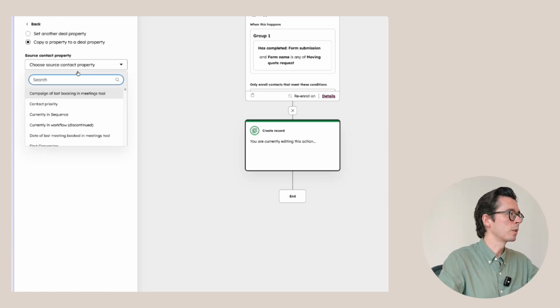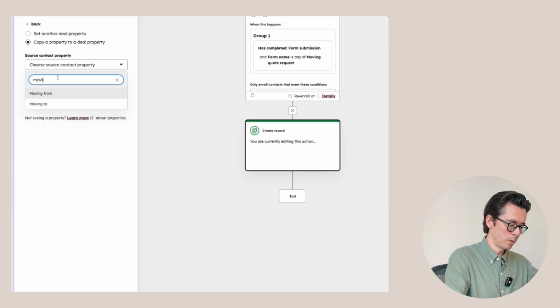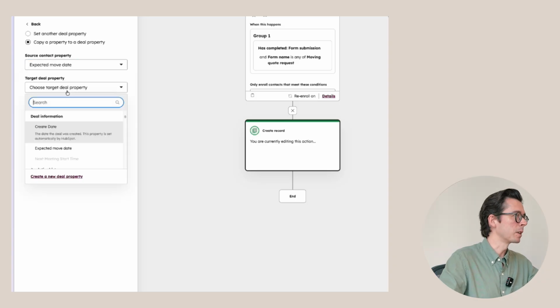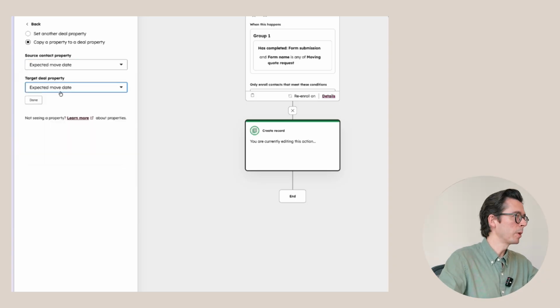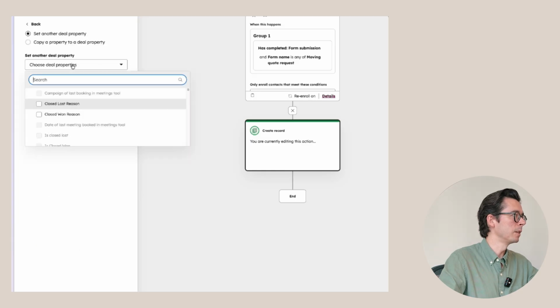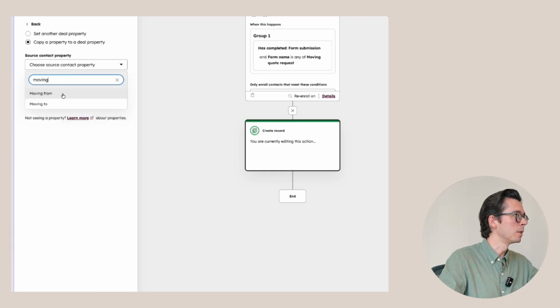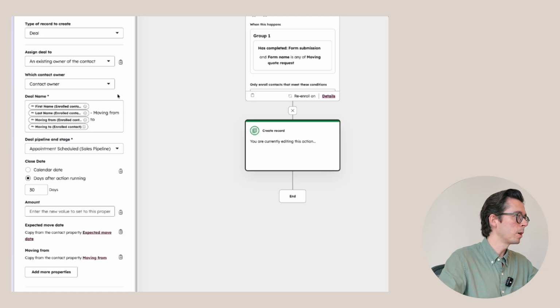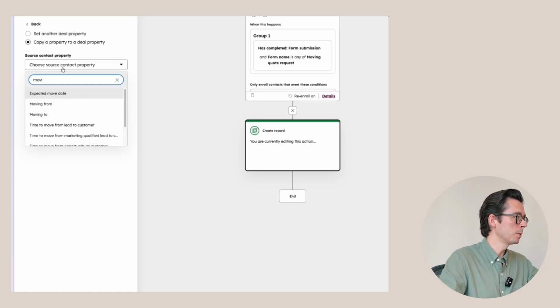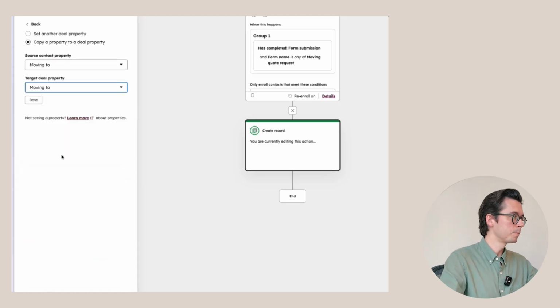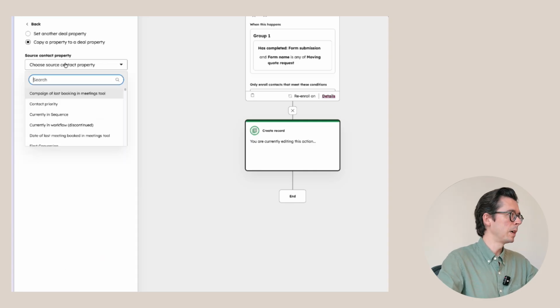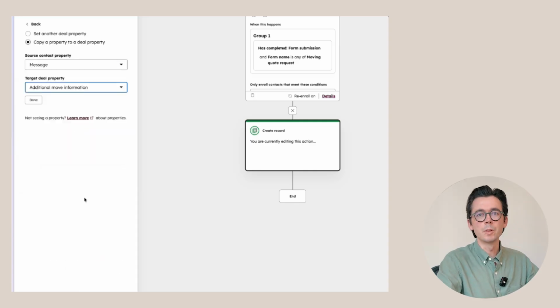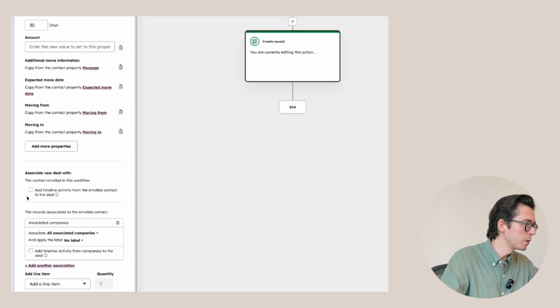So now we're gonna copy those properties that we have. Let's first do the expected move date, and we're gonna copy that to our expected move date on the deal. So that's all set. Then we're gonna do the same thing here, moving from, copy that to moving from, there we go. Then the same thing for moving to, and then we also want to copy that message to the additional move information. So now all of that information that was entered in the form will automatically be copied to the deal. So it's immediately available whenever somebody's working on the deal as well, which is really helpful.